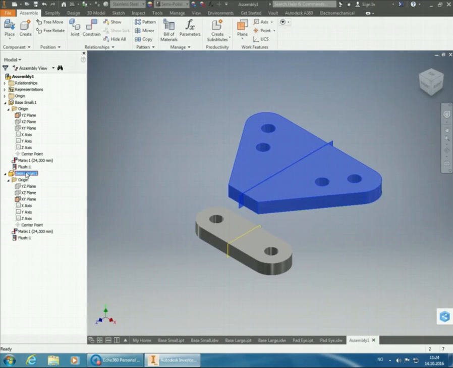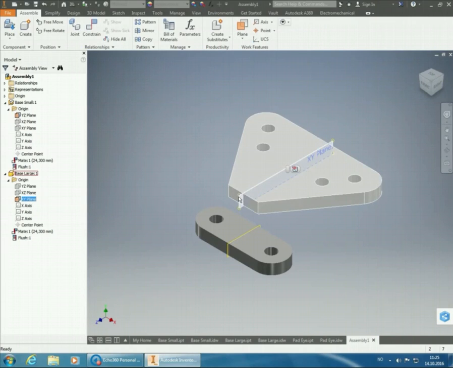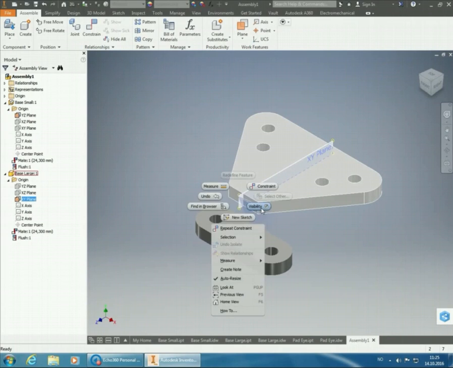You click on it in the browser tree, open up the origin folder that's below it, and you locate the plane that is going symmetrically through the parts. And then you go into the part and you right-click on the plane there, and then you can select visibility for it if you want it to be shown.